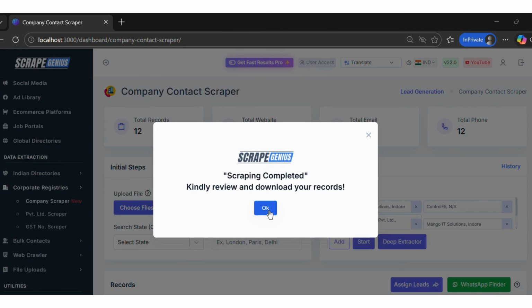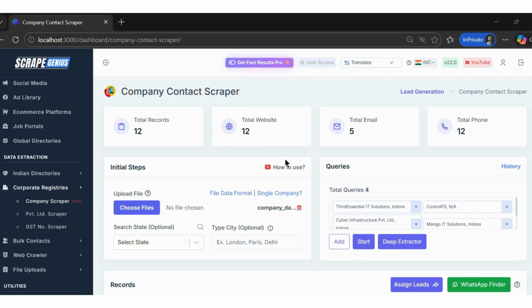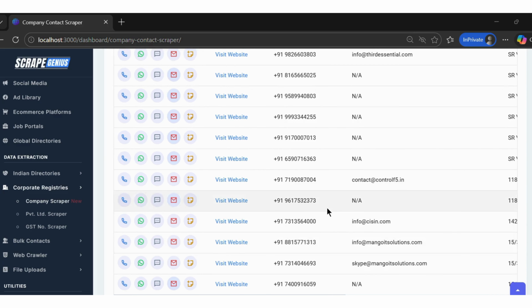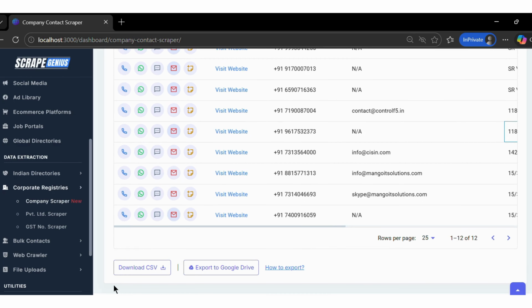Once the process is done, you will see the extracted results in the table list below. You can easily download it or export the results to Google Drive.